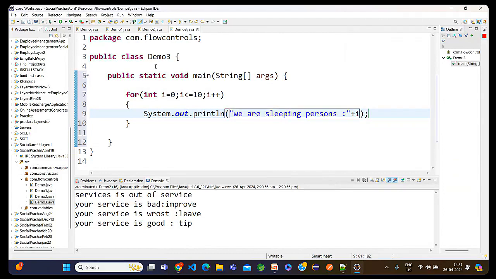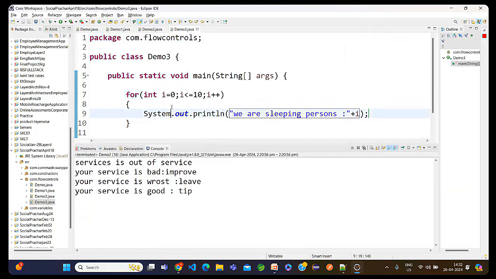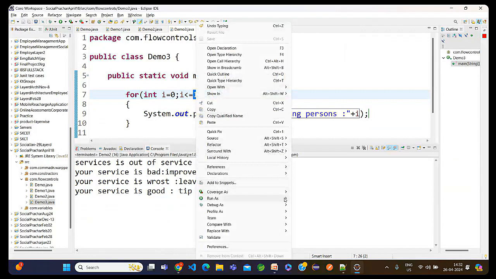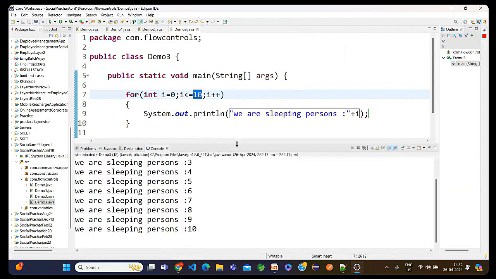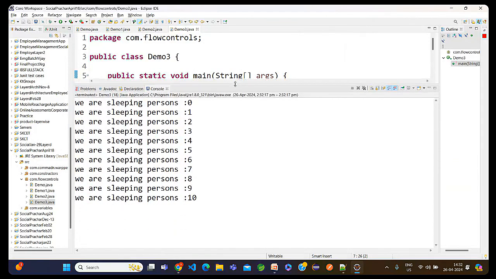Observe carefully here. Initialization, condition checking, increment or decrement. I mentioned the starting point, and I mentioned the ending point also. Which means in this case, I know the number of iterations. Then we'll go for a for loop. Right click, run as Java application. 10 members are sleeping right now. Okay, correct?